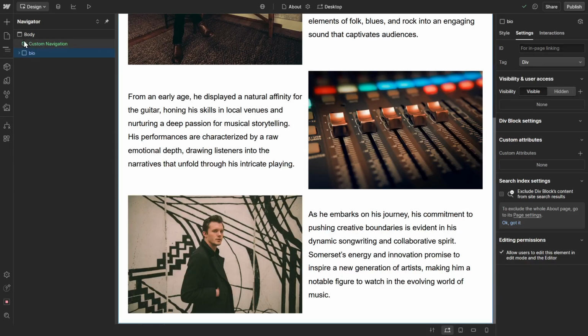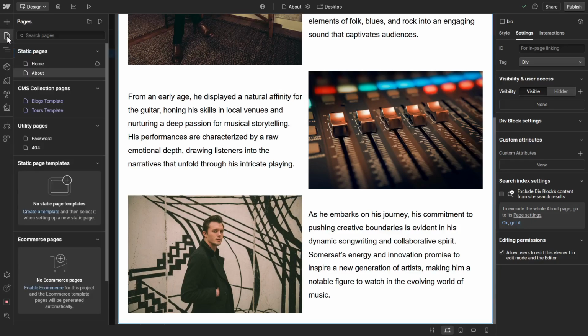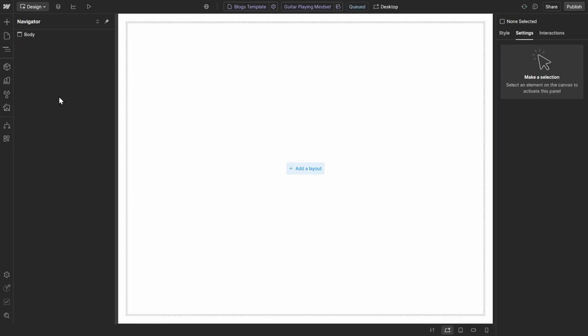And the next thing to do now is click on the Pages button, and we're going to click on Blogs Template. Whenever you create a CMS table, what happens is there's a CMS collection page. So we're going to go ahead and click on Blog Template. So right now we're in a template page, and what the page allows us to do is just format it once so that one format can be used for multiple blog entries.